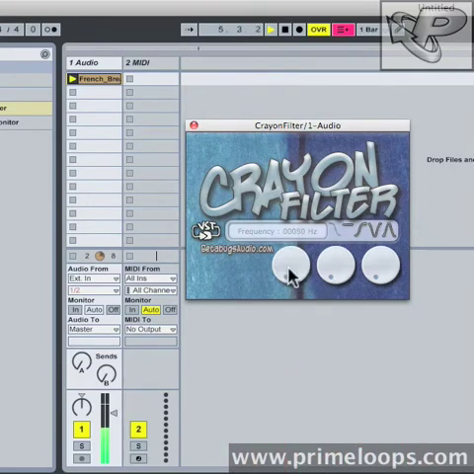As you can hear, when I have frequency turned all the way down, only frequencies at 50 Hz and below are coming through and being audible. Everything above that is taken out of the mix. So now let's add the resonance control in and you can see how it affects the sound.